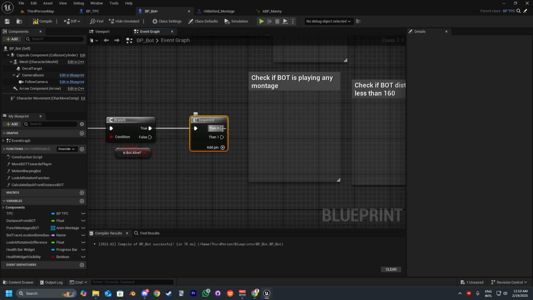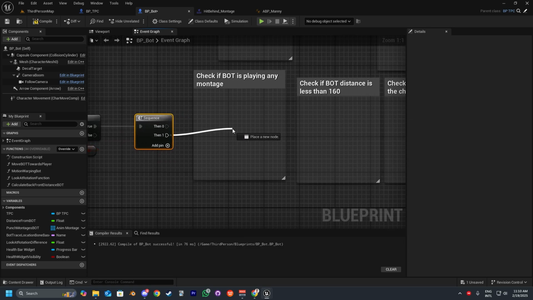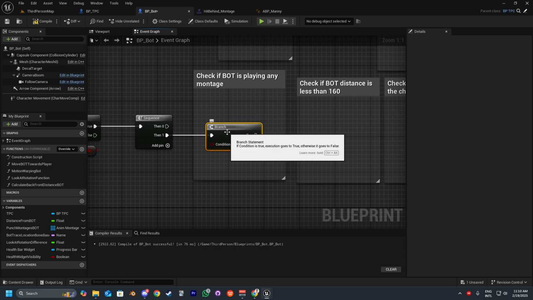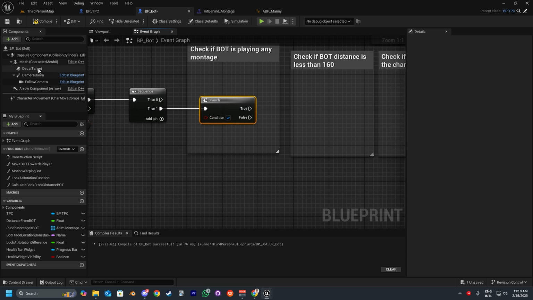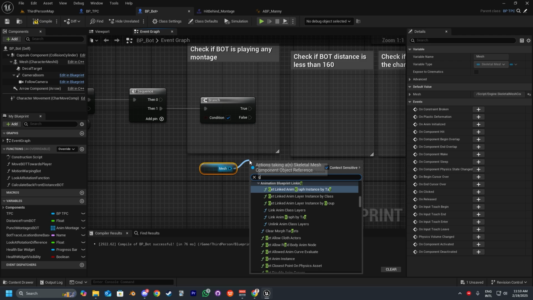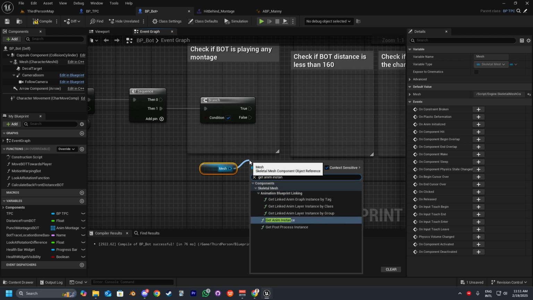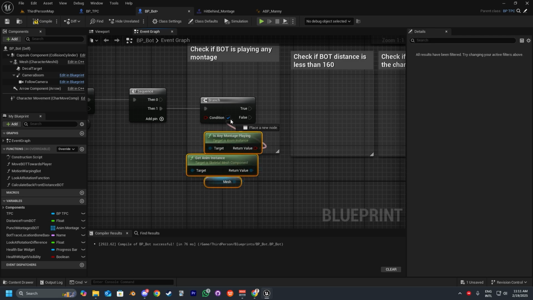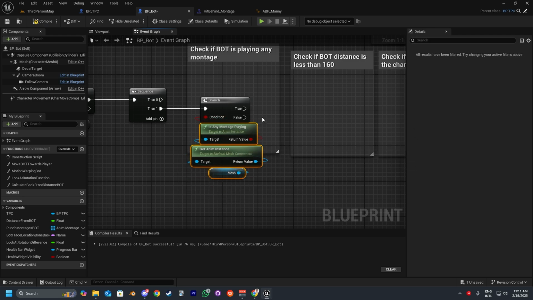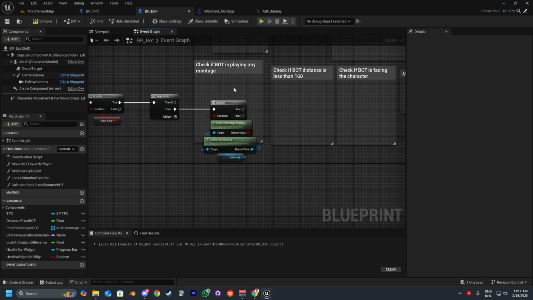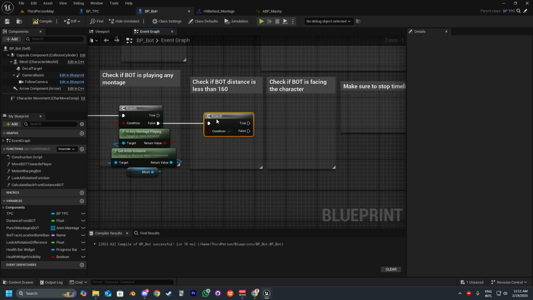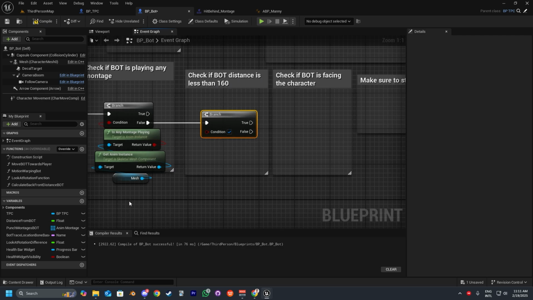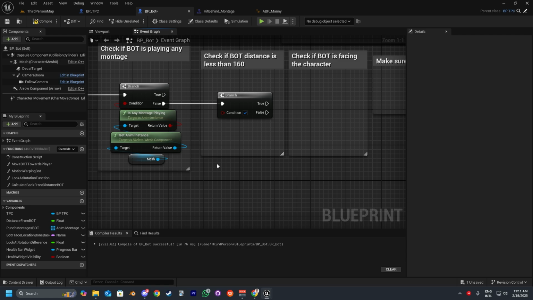Now we're going to get a sequence. And on then one, we're going to check if the bot is playing any montage. So we're going to get the bot's mesh. We're going to get anim instance. And we're going to check if the bot is playing any montage. Because if the bot is already punching, then we're not going to be able to punch again because he's already punching, right? So he can punch only once at a time. And now we're going to get another branch to check if the bot distance is less than 160, just to check if the bot is far away from the player or close to the player.